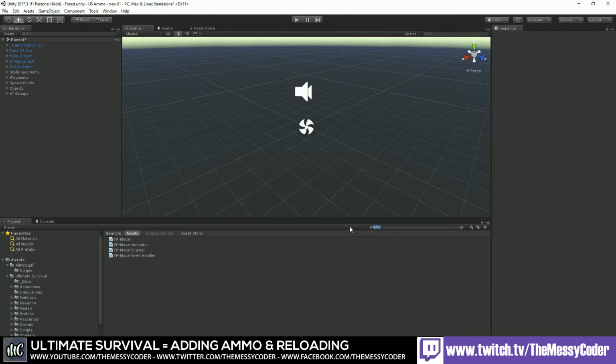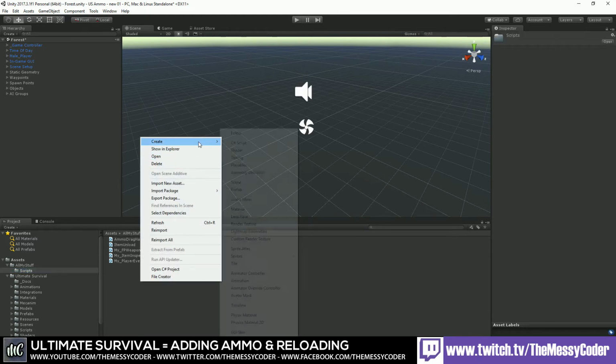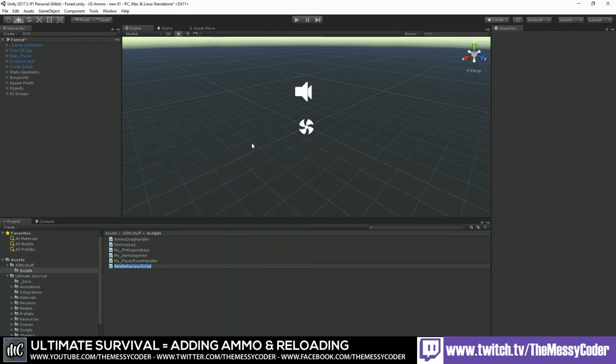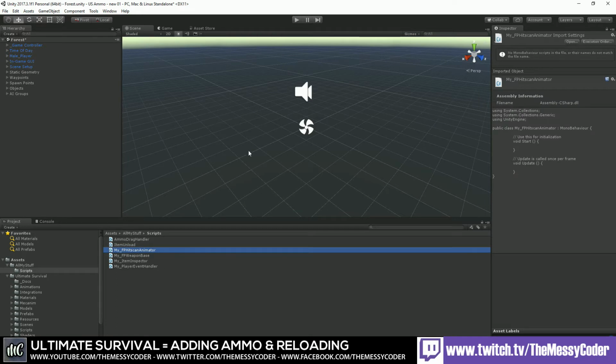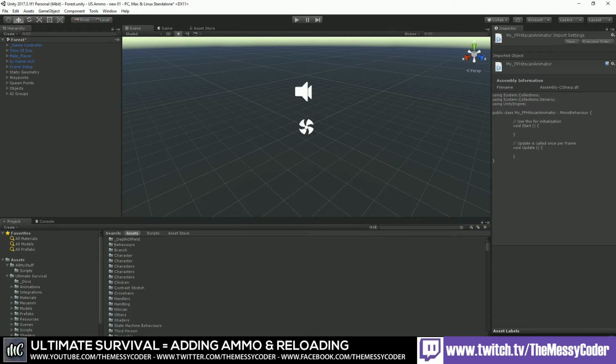So let's now make another file. Go back to our scripts, and I'm going to right click, create C# script. We're going to call this one my underscore FP hit scan animator. Yeah, there's a good pattern with the names that we're coming up with. And we also want to find his one. So FP hit scan animator, that one.